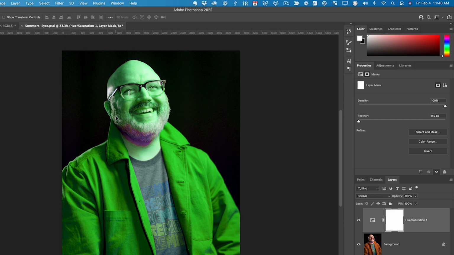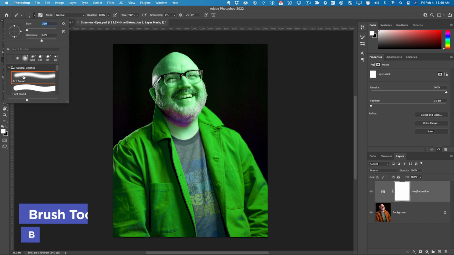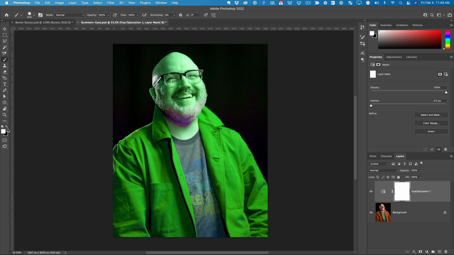So here's what I can do. I can push B to switch to my brush tool. I can come over here to my brush settings and make sure that I'm using just a soft round brush, and I can turn the size of that brush up quite a bit. That's great. I'm gonna set my color to black, and then I'm just gonna paint right on this image.